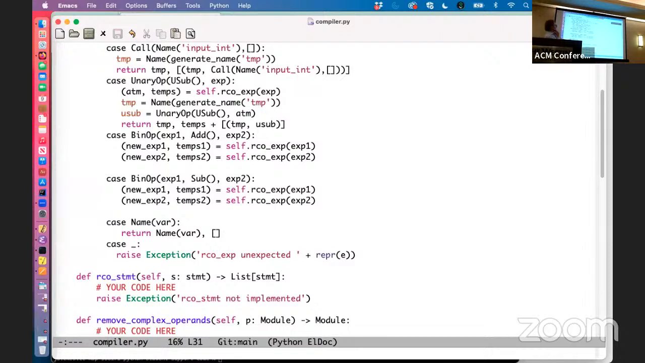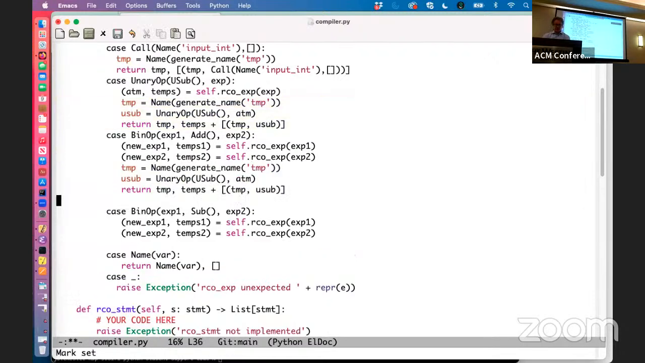And this will be keeping the right ordering. Temps might have initializing expressions that have side effects, so we need to make sure we're keeping the ordering of all those things in the right order. That actually comes up in this next one. So let's say we're going to do add. Add's going to look kind of similar.